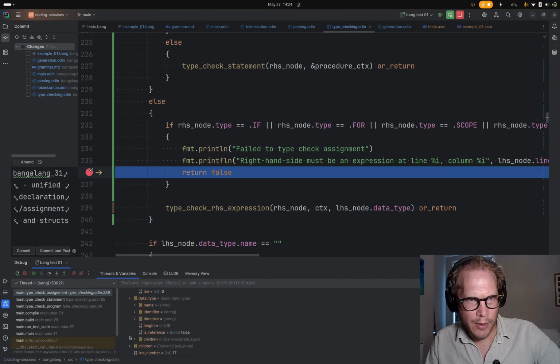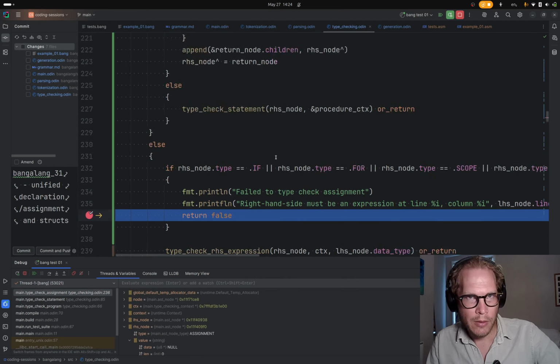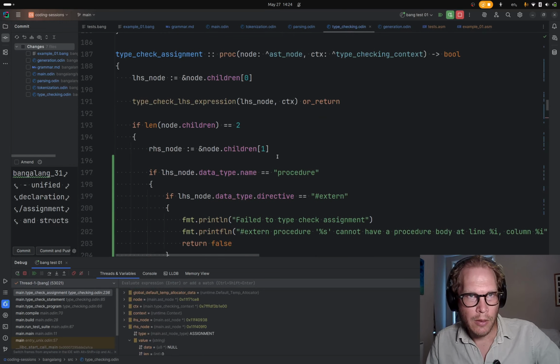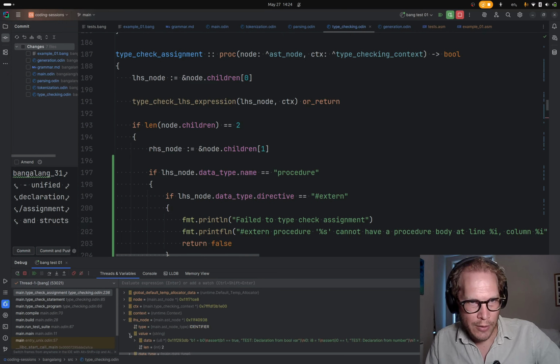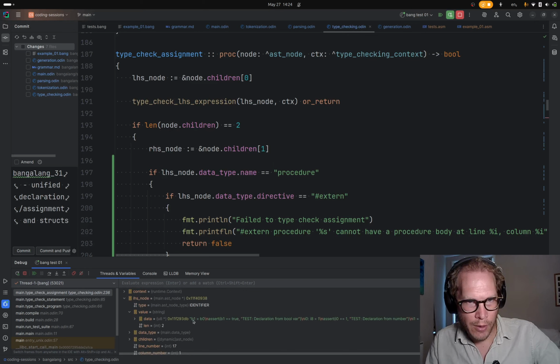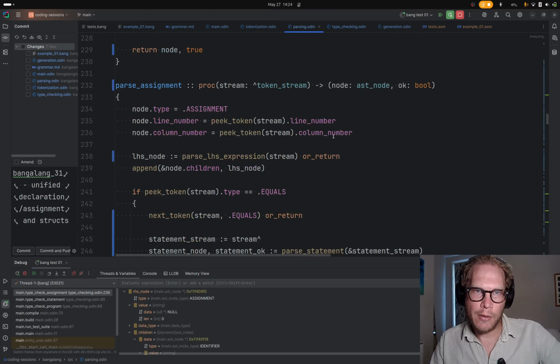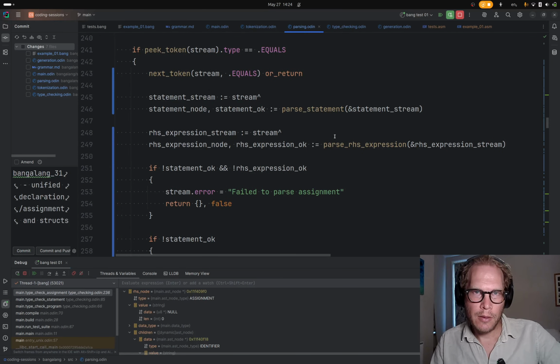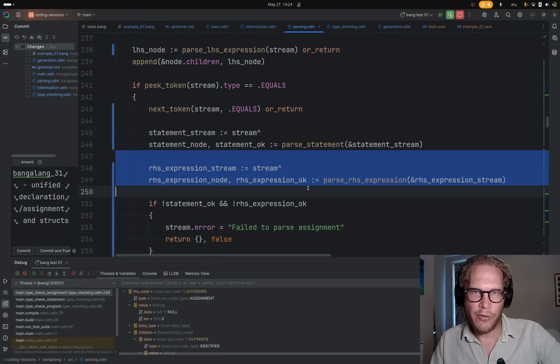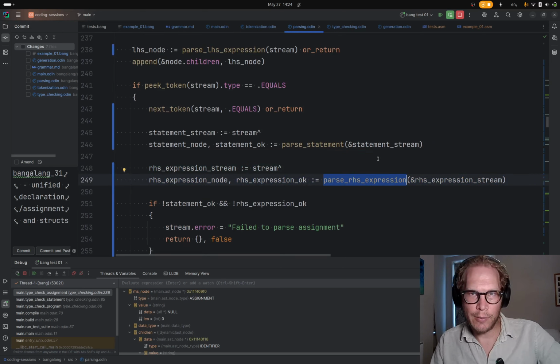Right-hand side is an assignment. And what's the left-hand side? Identifier B1. So shouldn't the right-hand side just be B0? What's the children? B0. Okay, I think when we're parsing, we should favor the right-hand side expression.